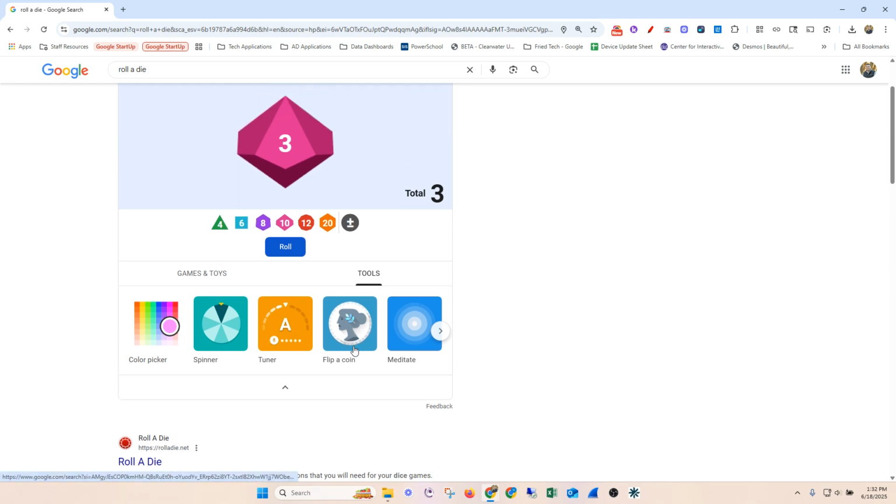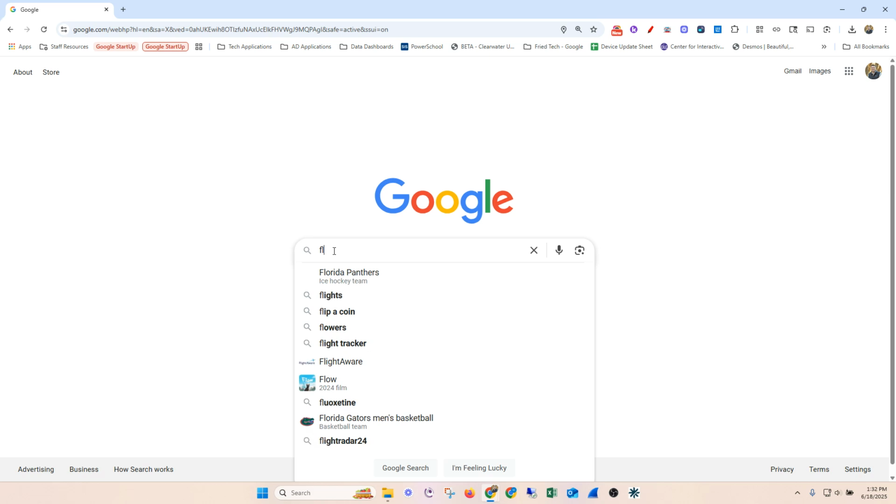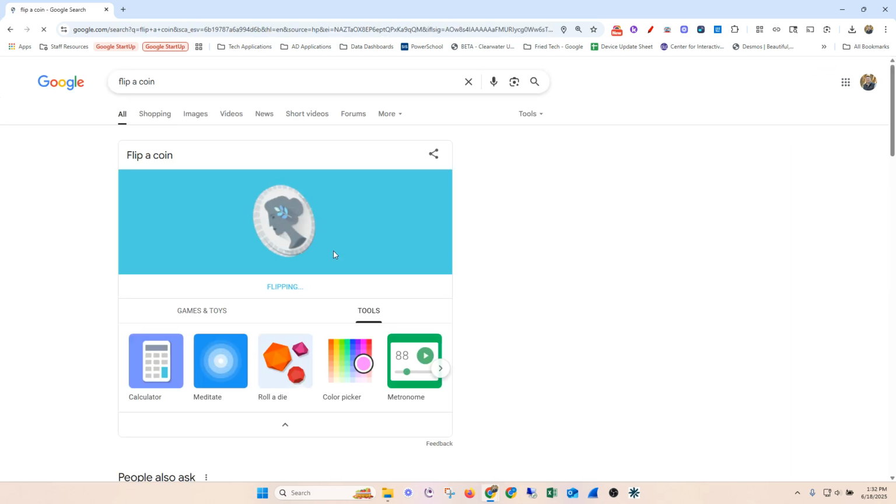Below here now you'll see all kinds of these other tools that are part of it. So there's flip a coin. So it would flip. That's also an instant search. So if I go back to the Google window and I say flip a coin, it automatically pulls that one up. So there's all kinds of different options.